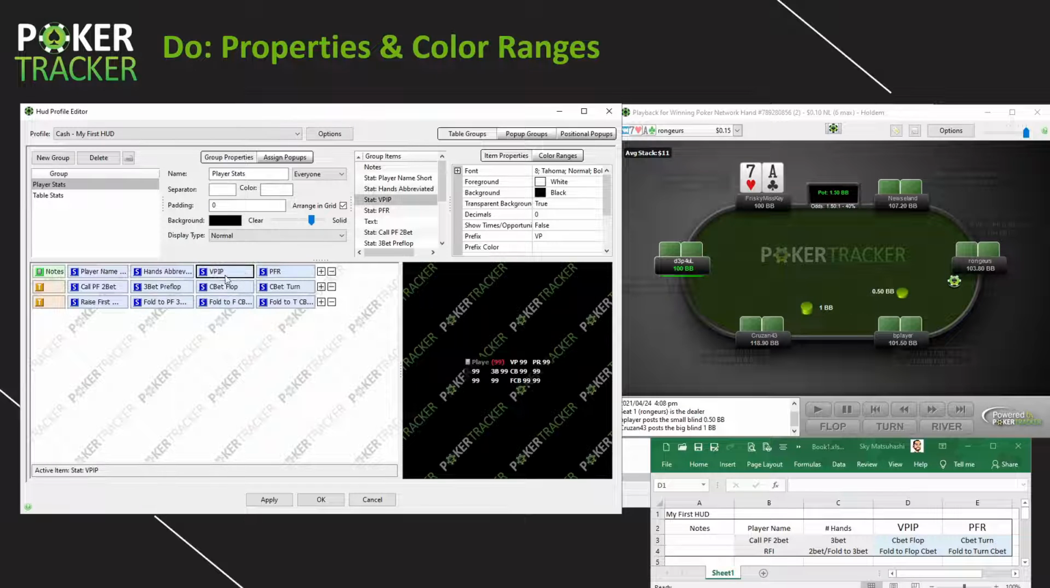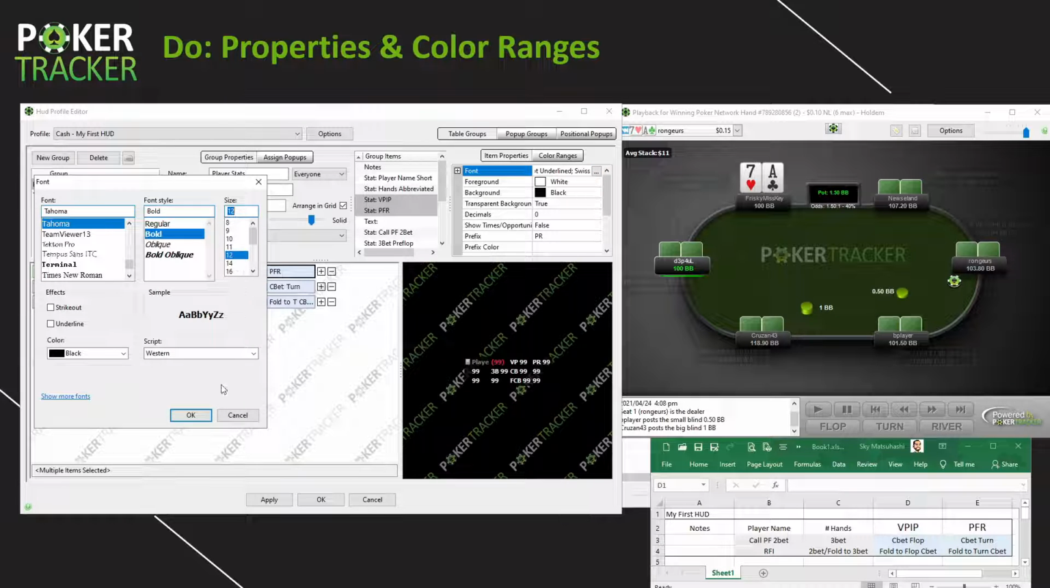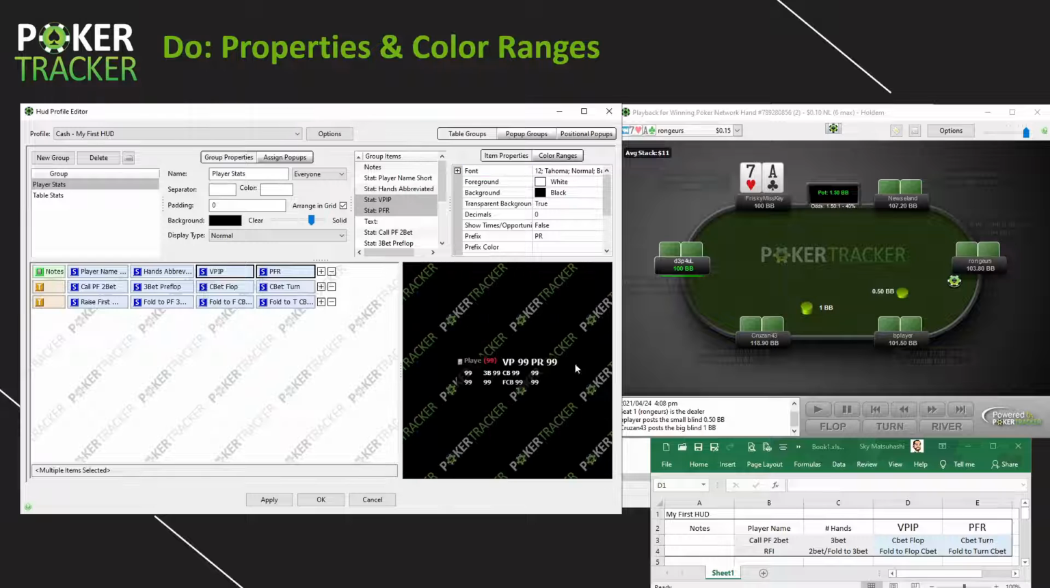Click on VPIP, hit the control key and click on PFR. So you're hitting two stats at once. Or up here, you can click on VPIP, hit the control key, click on PFR. Two different ways to select the same stats. Now, the font size, it's at size 8 right now. Click on these little 3 dots. And let's make it 12. Let's see what that looks like. Hey, nice. Now the VPIP and PFR stand out even more.